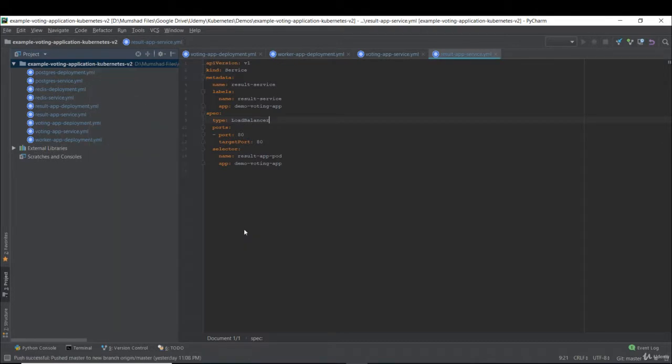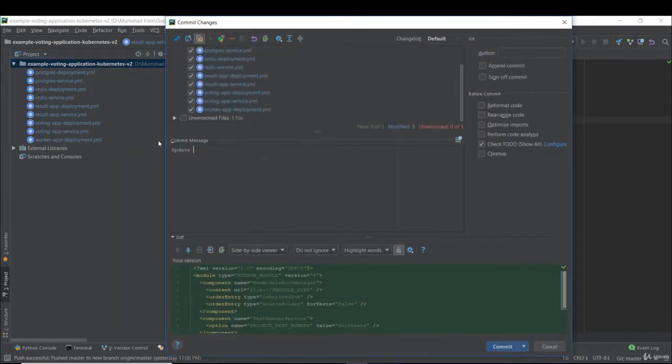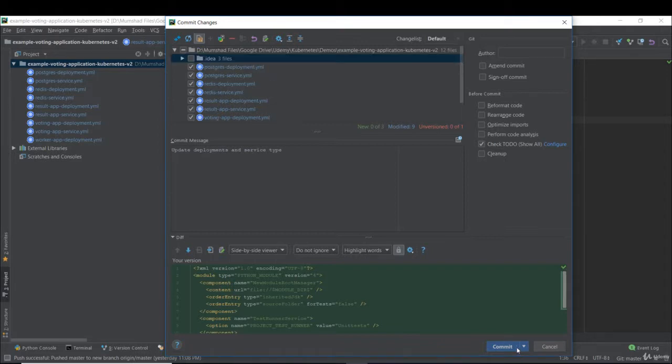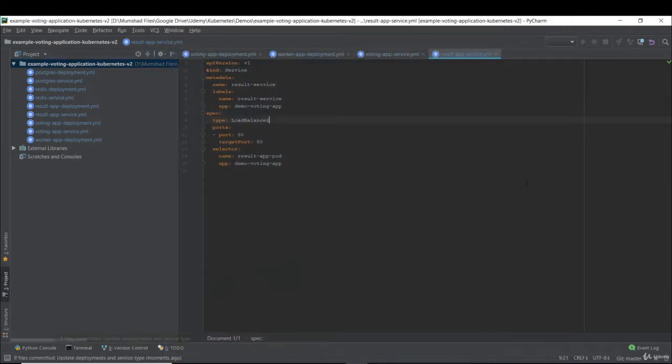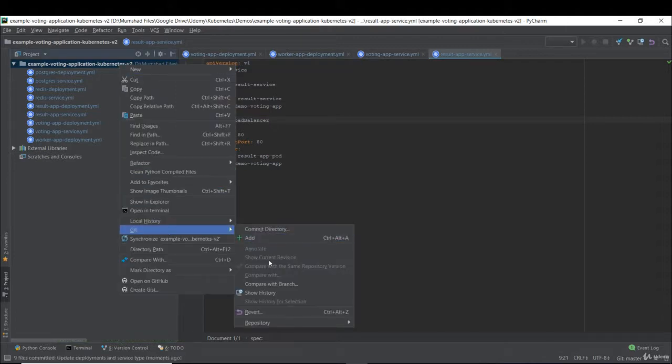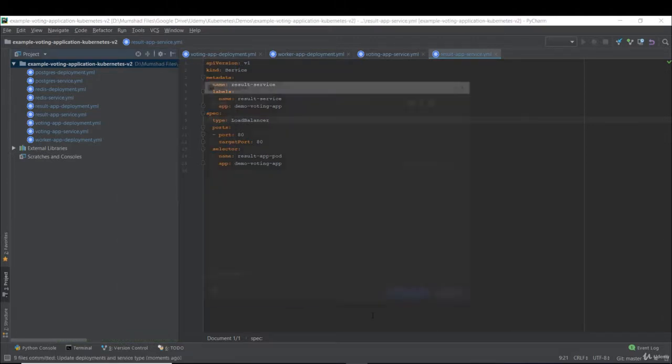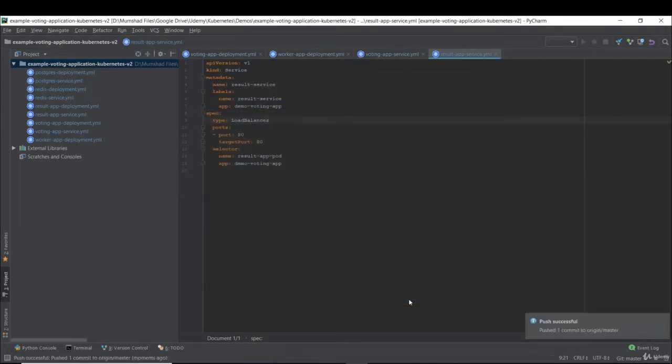I'm now going to commit my changes to my Git repository. I will say update deployments and service type. Okay, so I now have my files committed and pushed to my Git repository. I can now go log into my Google console and try and deploy the same application over there.